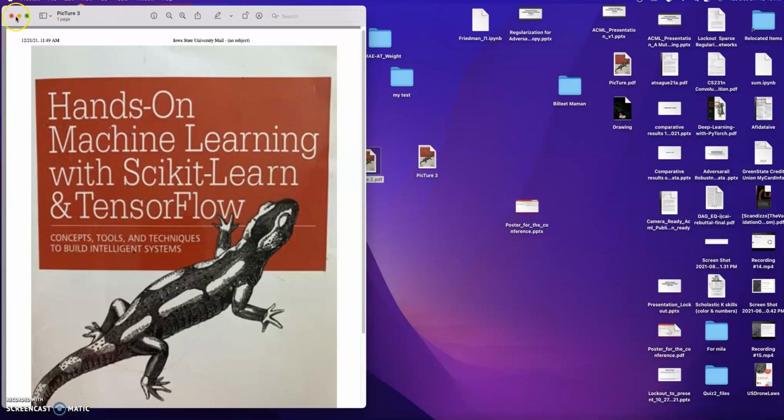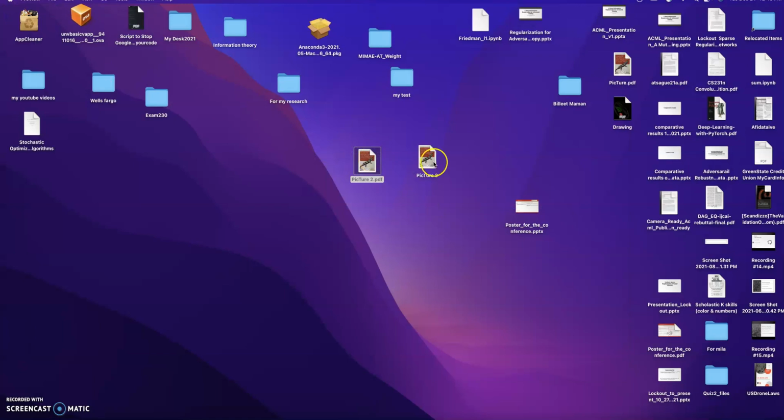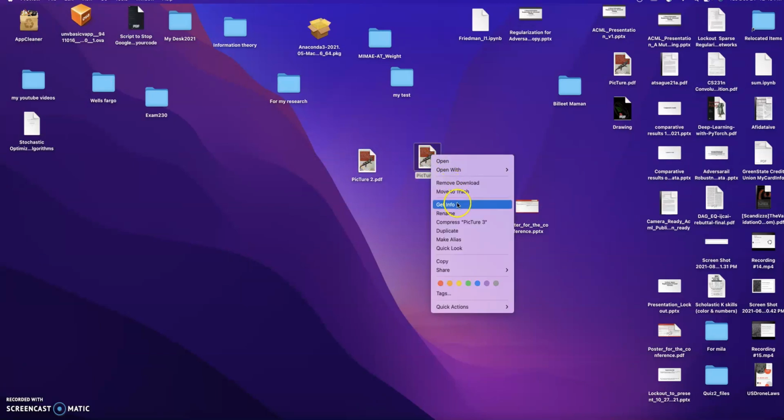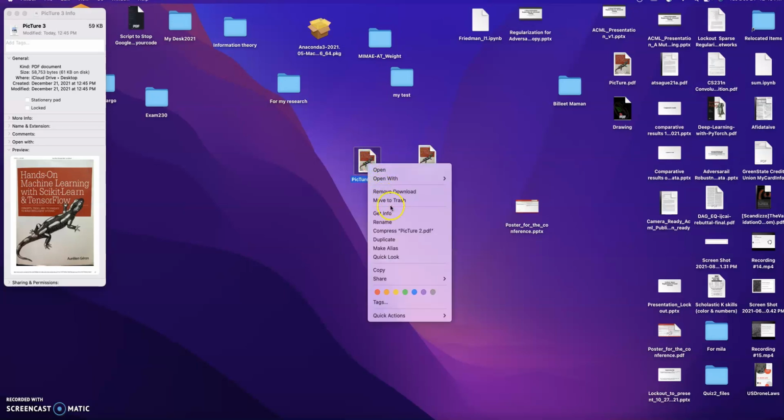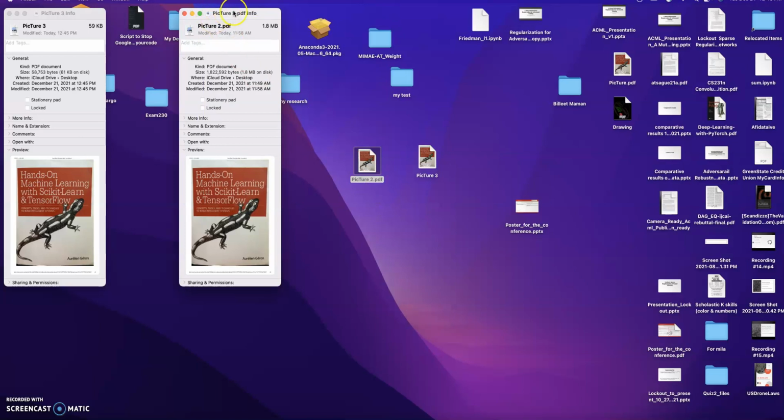Let's go back and check the size first. If I go to Get Info, you can see the size is a little bit small. It's very small compared to the size of the original one. If you right click on this and go to Info, you can see the size is small. This is bigger, this was the original. This is the compressed version.